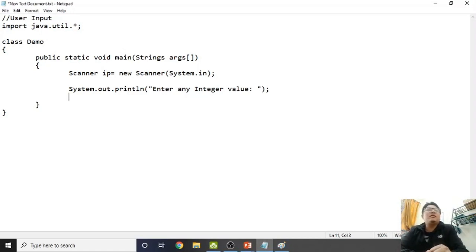Okay, so now how do I read it? For reading the data, I have to take help of this object ip dot, the name of the object, dot, the name of the method that is described in the Scanner class. I told you that Scanner is the name of the class, so inside the class there are various methods.